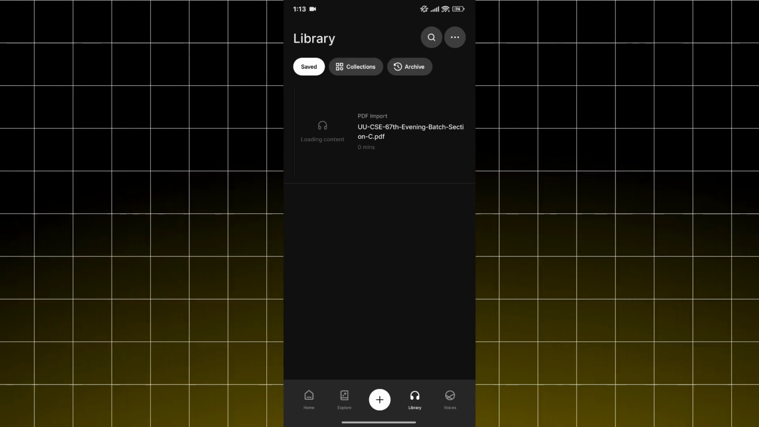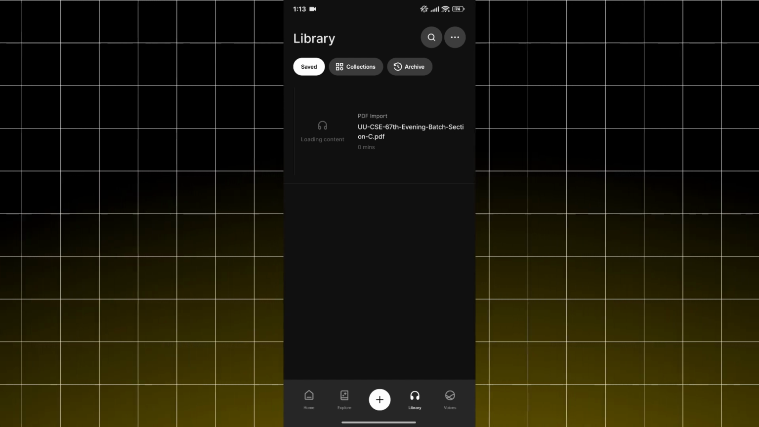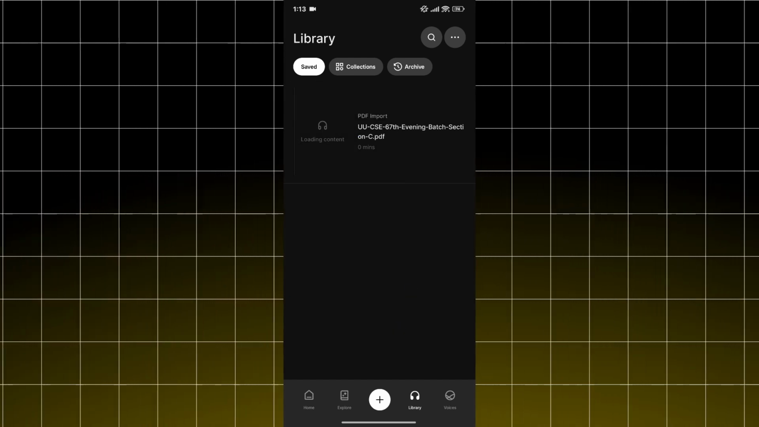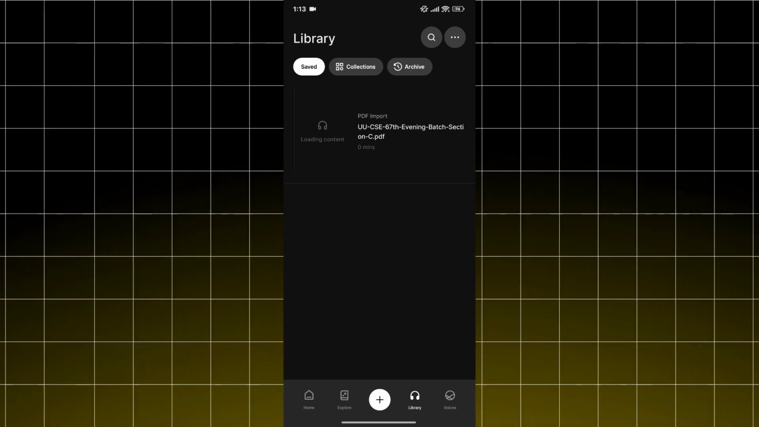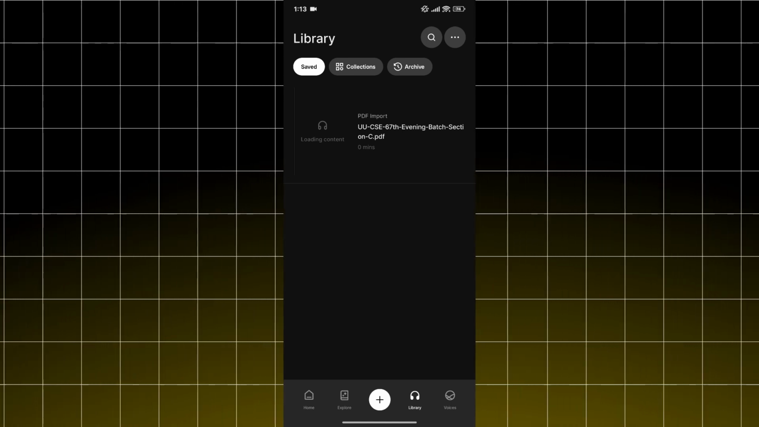Next, select a voice. Browse the available voices and choose the one you want to use for narration. After selecting a voice, tap Play. The app will begin reading your content aloud using AI voice narration.